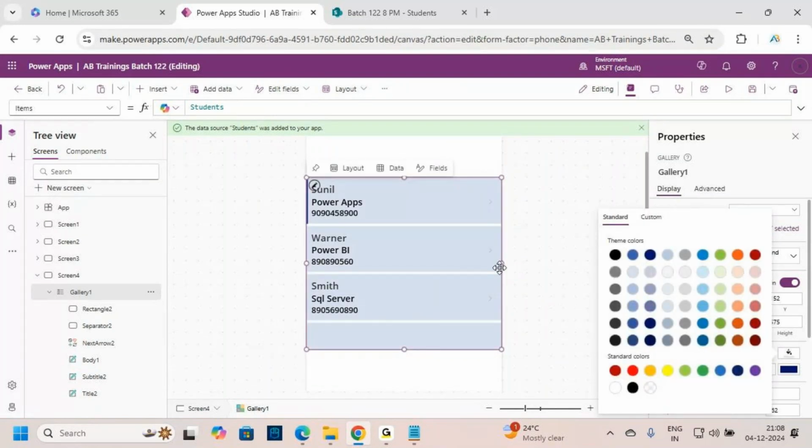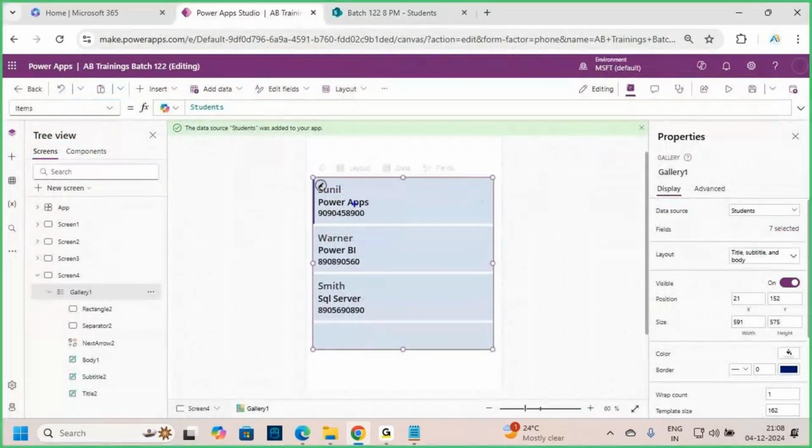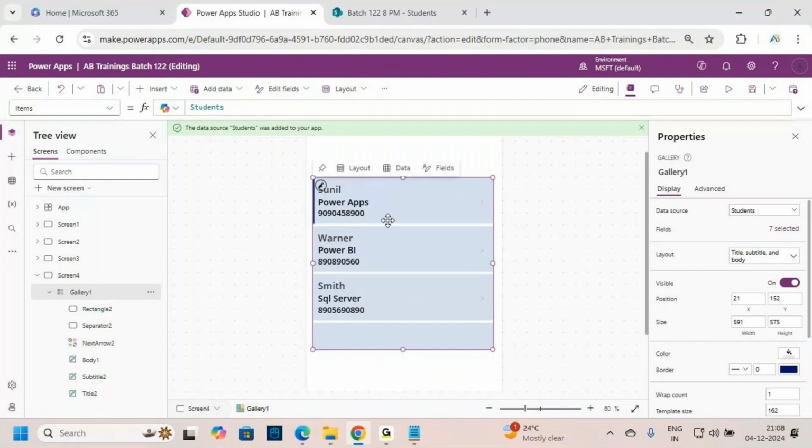Now how many rows, how many student details are there in the source? 3. Am I showing this data or not? Student name, course, mobile number. So mostly galleries are not used to show the complete data. If you want to show the complete data in the gallery you can, but galleries are not preferred to show the complete data.